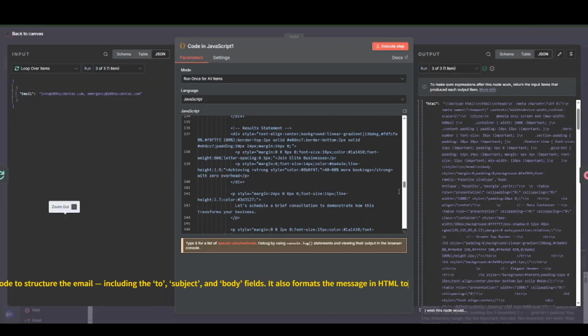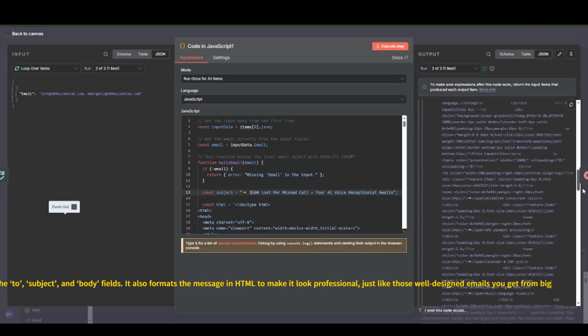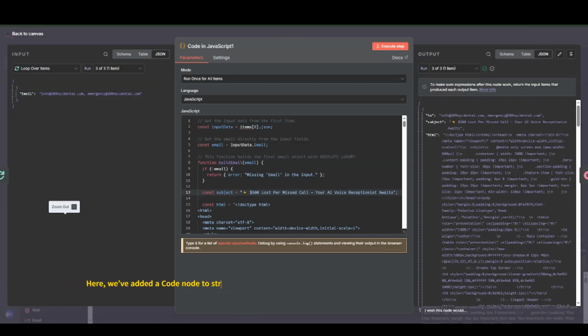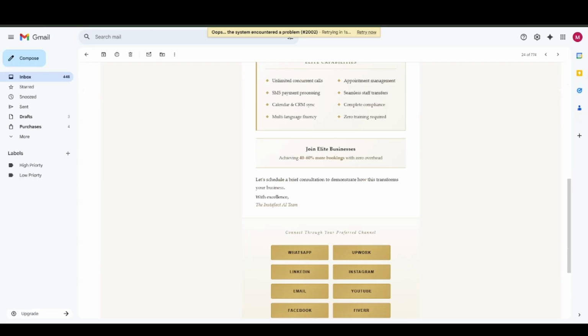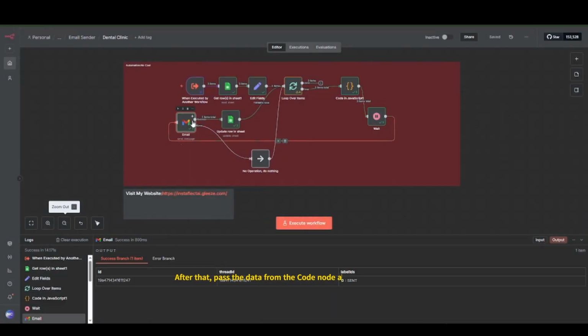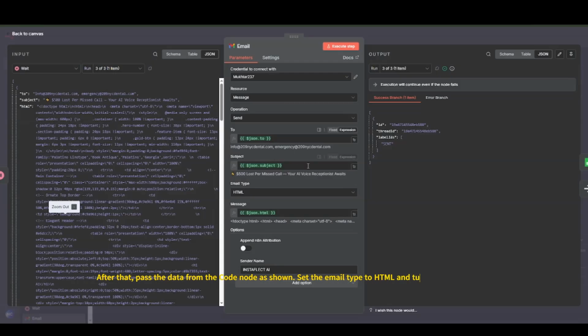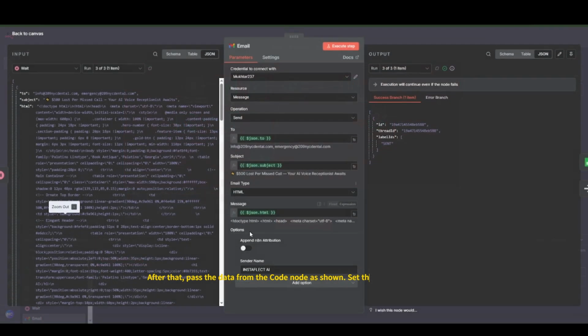It also formats the message in HTML to make it look professional, just like those well-designed emails you get from big platforms in your inbox. After that, pass the data from the code node as shown. Set the email type to HTML and turn off append attribution in the options, exactly as displayed.